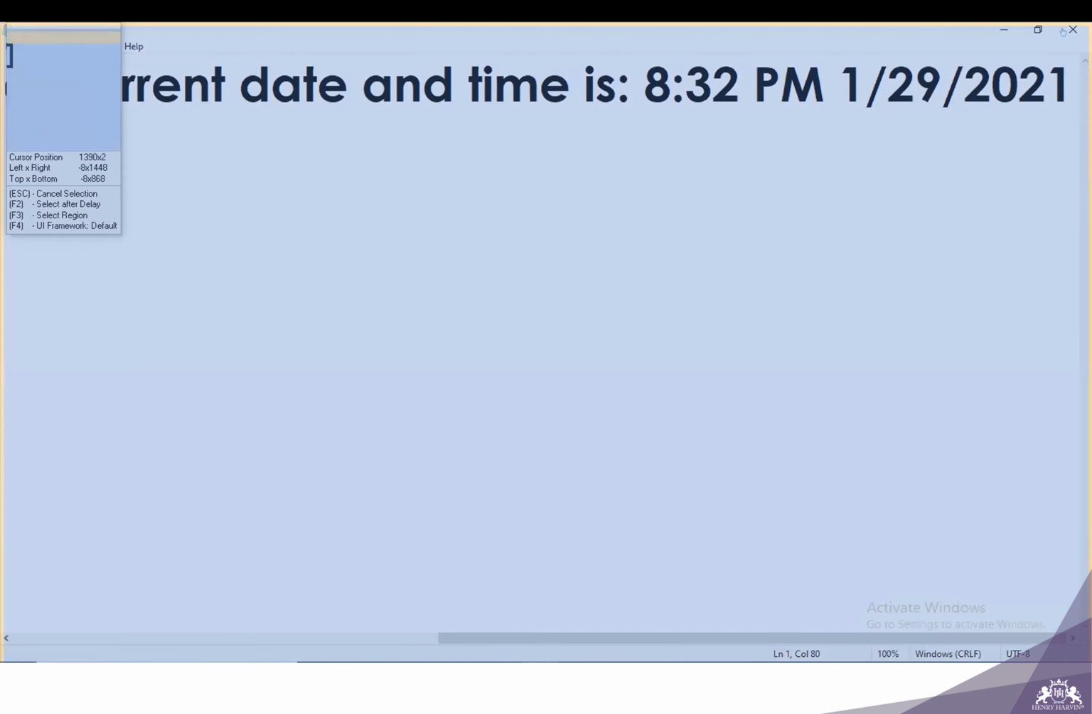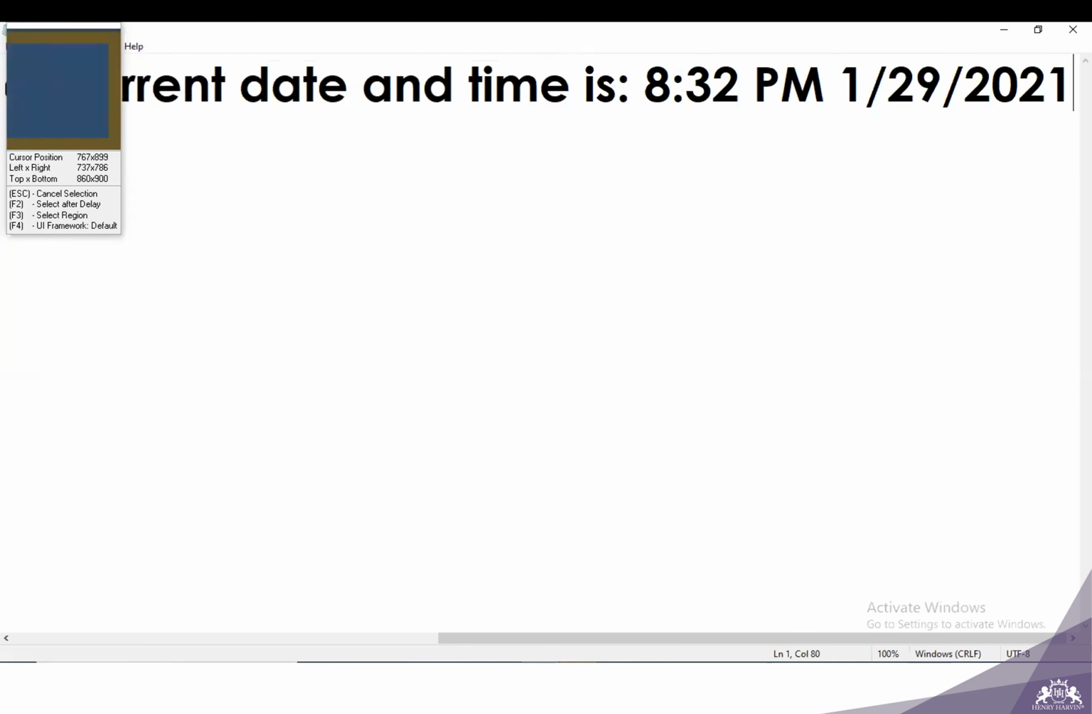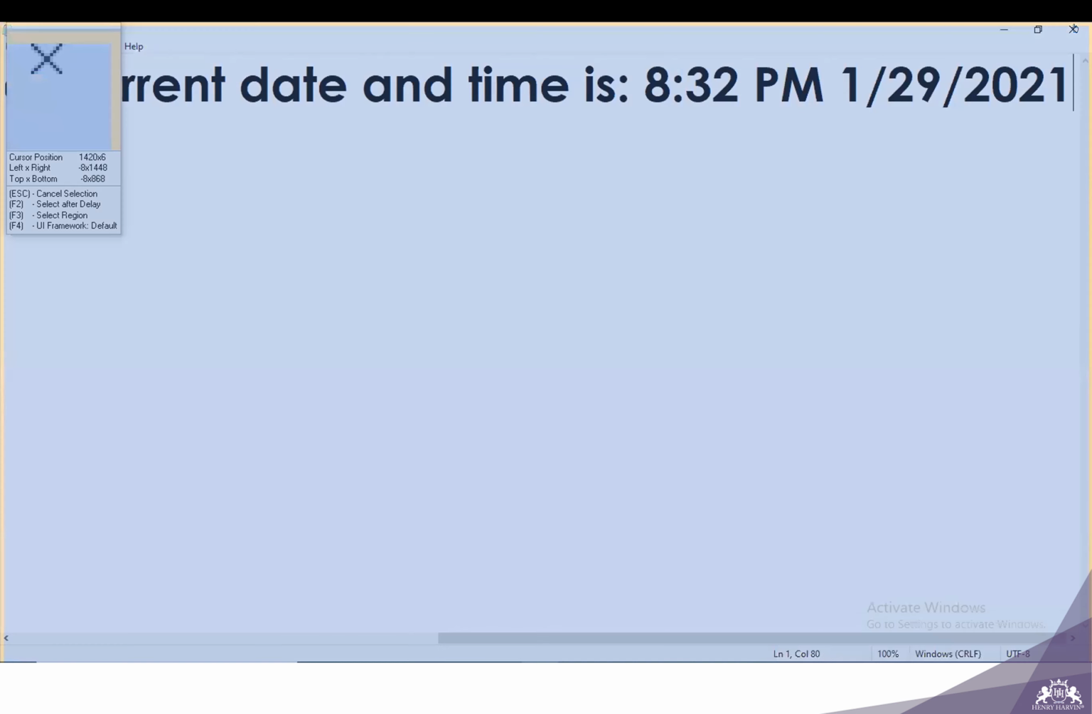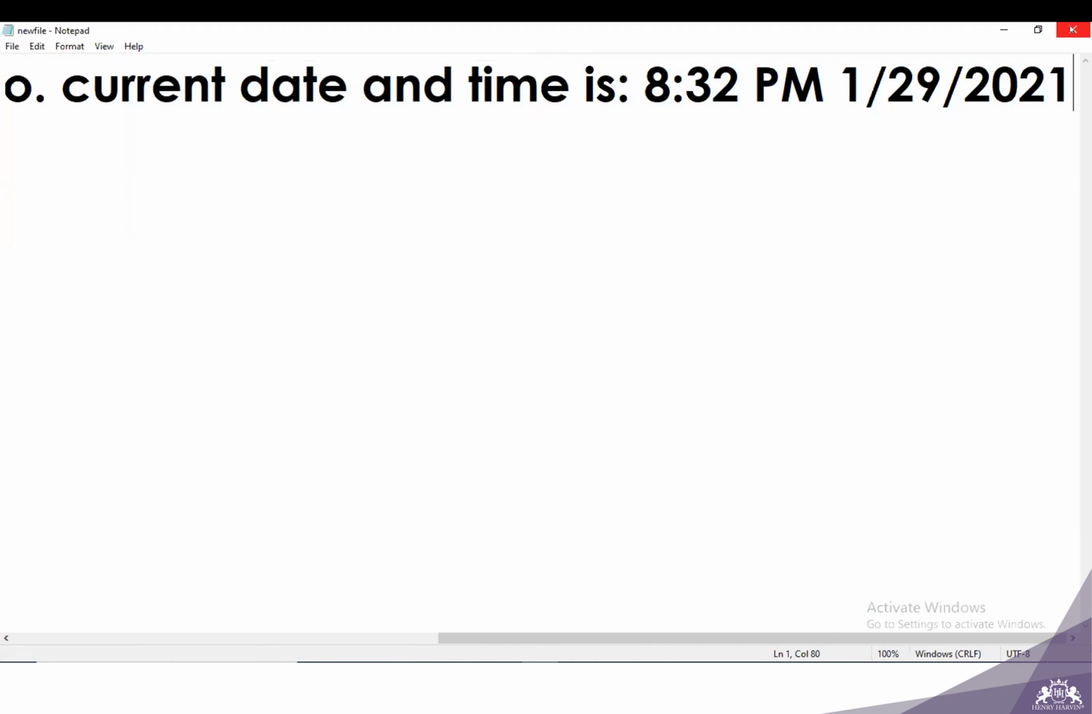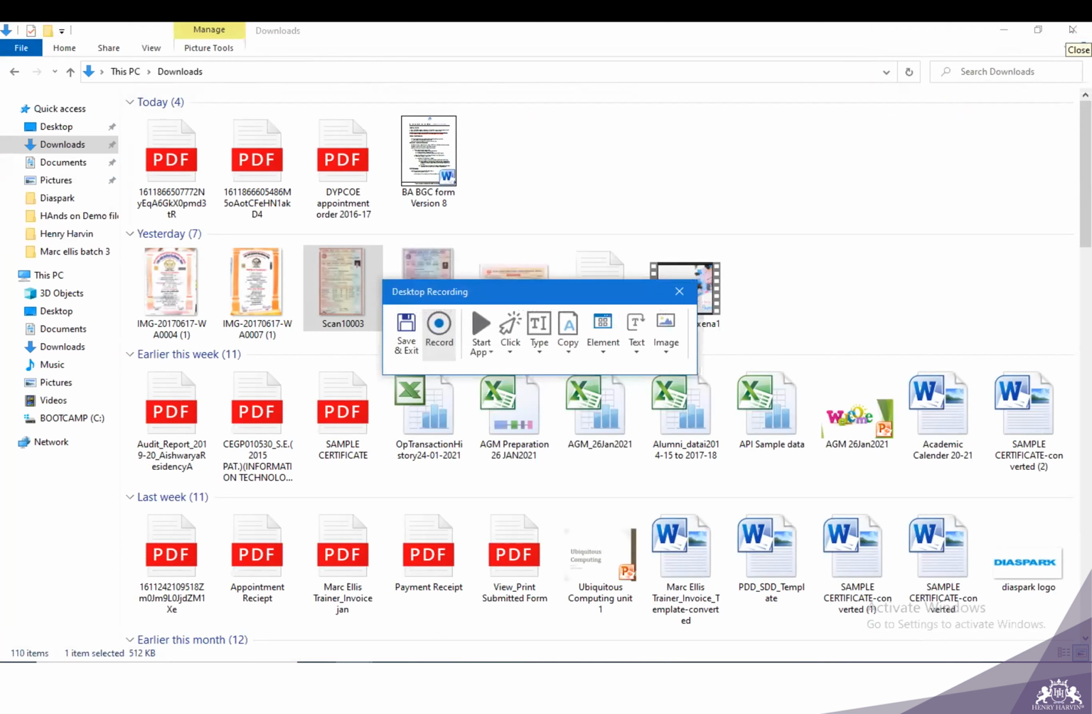And see, it is not getting selected, so I can press Alt F4. All right. So you can try both. Either you can directly click this cross button, and press escape. Once you press escape, that same recording window will appear, and here you have to say save and exit.